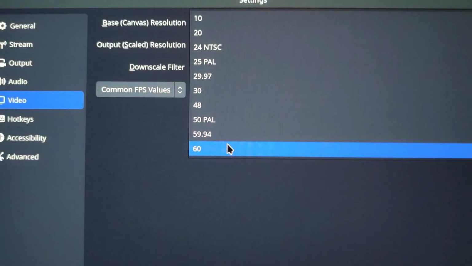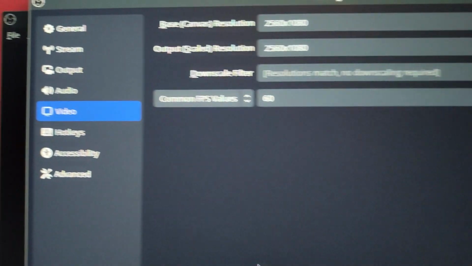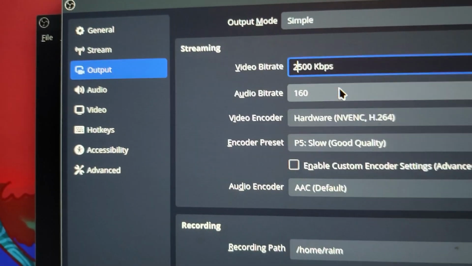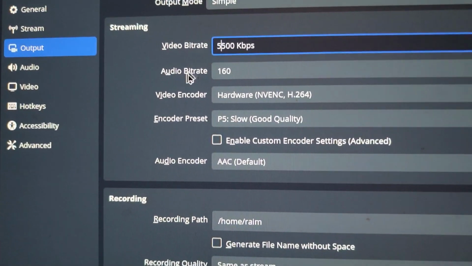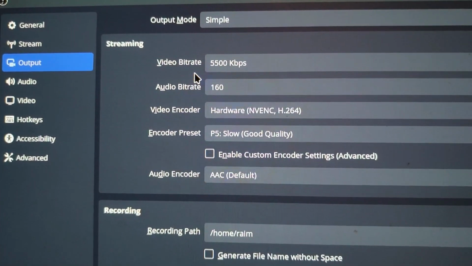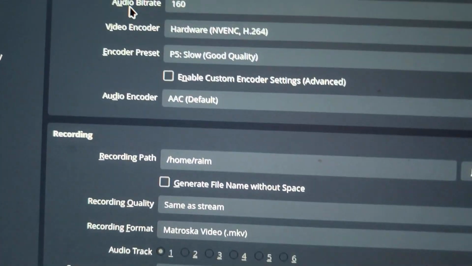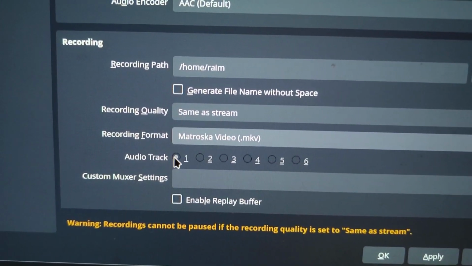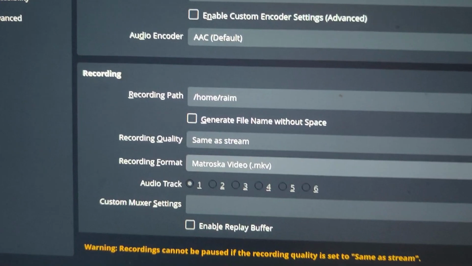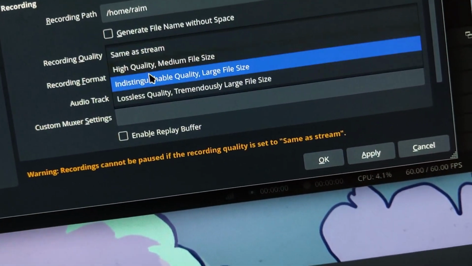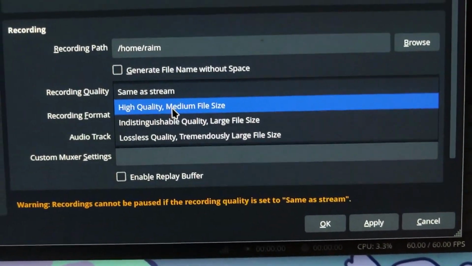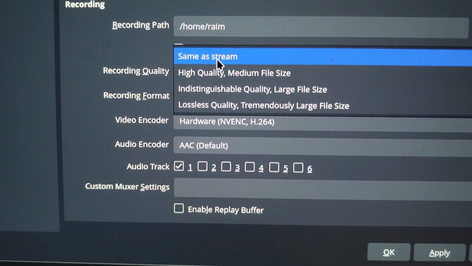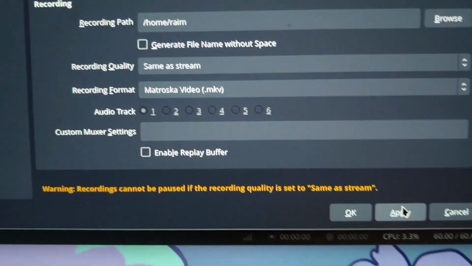For FPS value, 60. Yes, I know that the file sizes will increase due to this. I'm going to have this at 550 because you know me, I like to have my streaming at 550. Recording, same as stream, MKV, audio track. Nope, I meant recording quality, high quality, medium file size. Nope, I want to hit same as stream so I don't have any bitching.